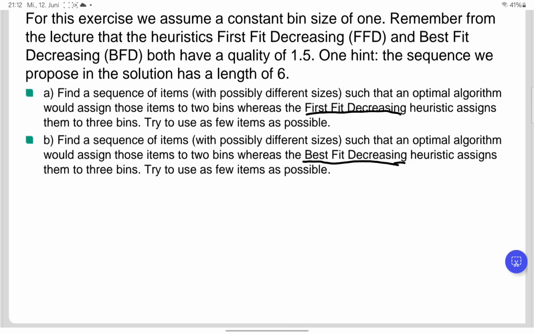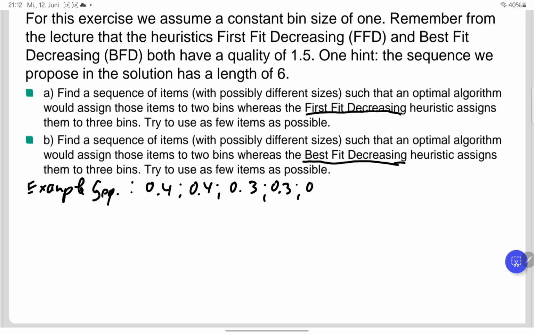Here we would like to have an example sequence of, let's say, 0.4, 0.4, 0.3, 0.3, 0.3, and 0.3. So this is a randomly chosen sequence. We know the optimal solution from just looking at it. So we know we would require 2 bins.